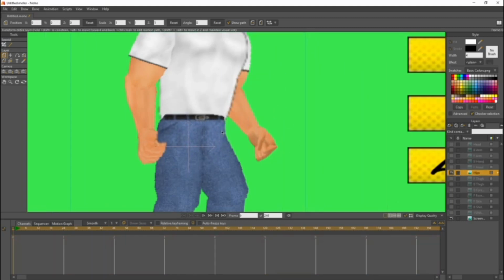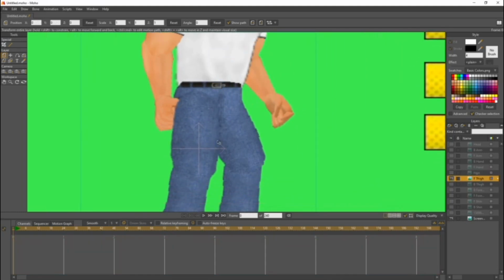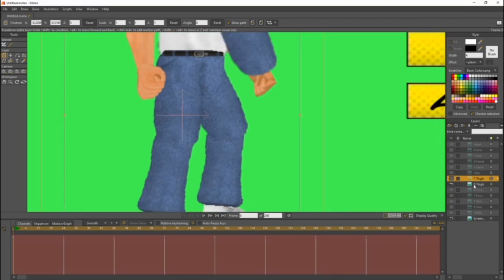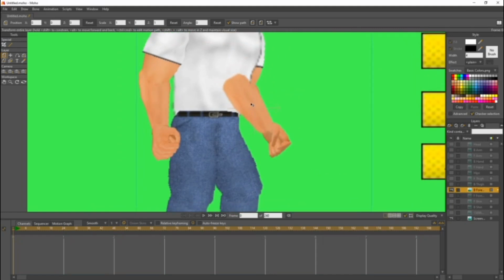Hips. After we line these up, we're actually going to change the positions of them, like where they are layer-wise. Back thigh. Put that here. This is the back forearm.